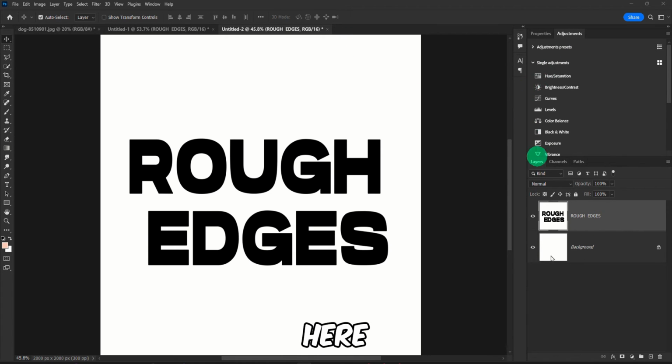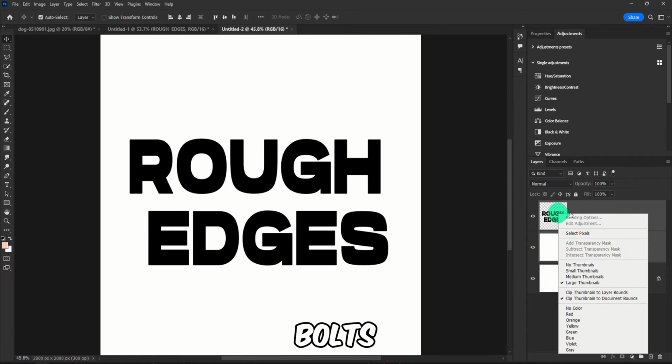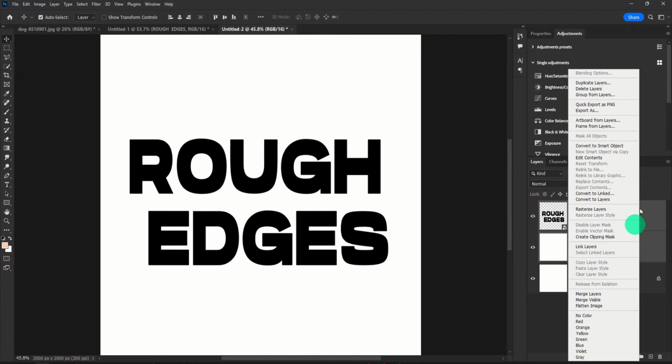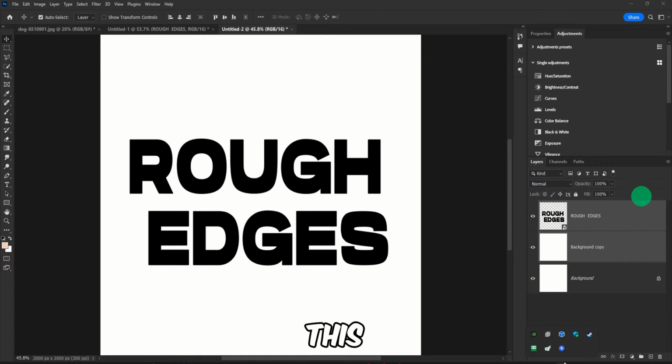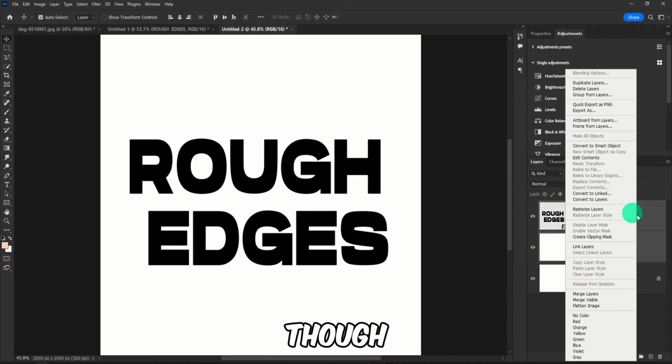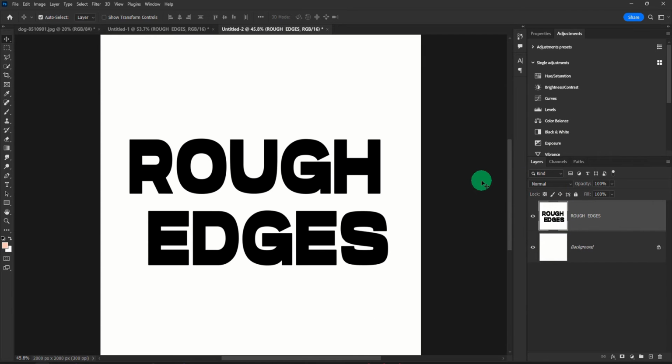Just so you know, when you select both, you're going to have this option here, Merge Layers. You don't have to use the shortcut. Just so you know, sometimes knowing a different way, not only the shortcut but actually going manually to do that, can really be helpful.